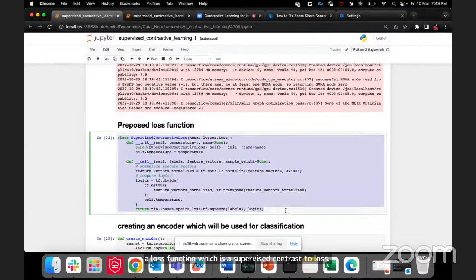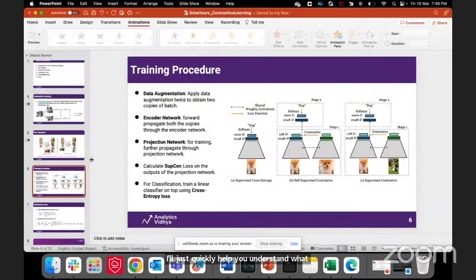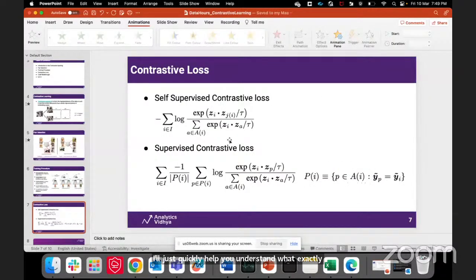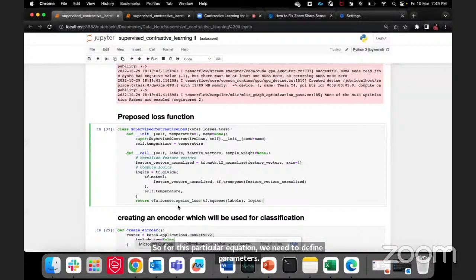So this is the loss function that we'll be using. I'll quickly help you understand what is happening inside this. Let me show you the equation parallelly. Like I mentioned, there is one major difference between these two, which is passing the labels, and also we have something called the dot product of representations. For this equation, we need two parameters, representations and labels, and also a temperature constant. So as you can see here, we are passing one parameter, the temperature, and two other parameters, labels and feature vectors. These feature vectors are nothing but the representations.